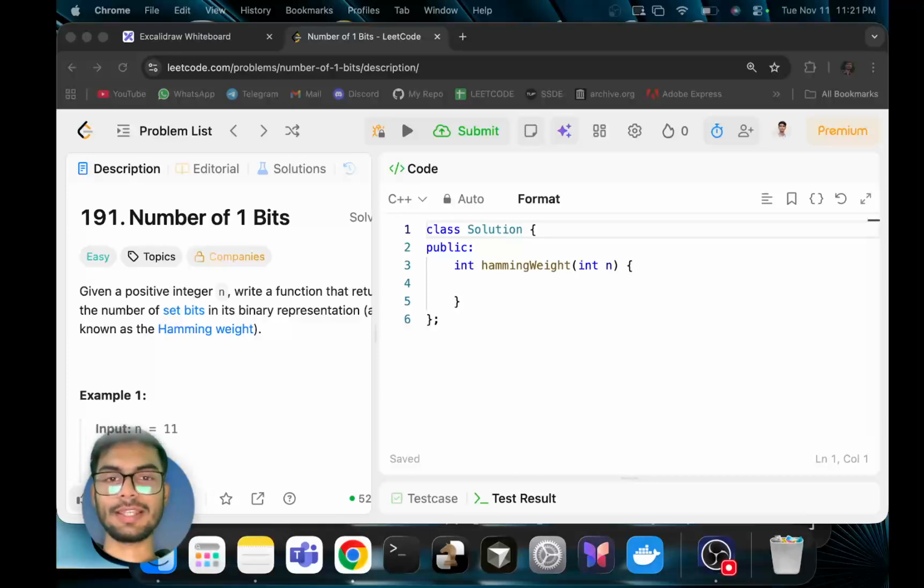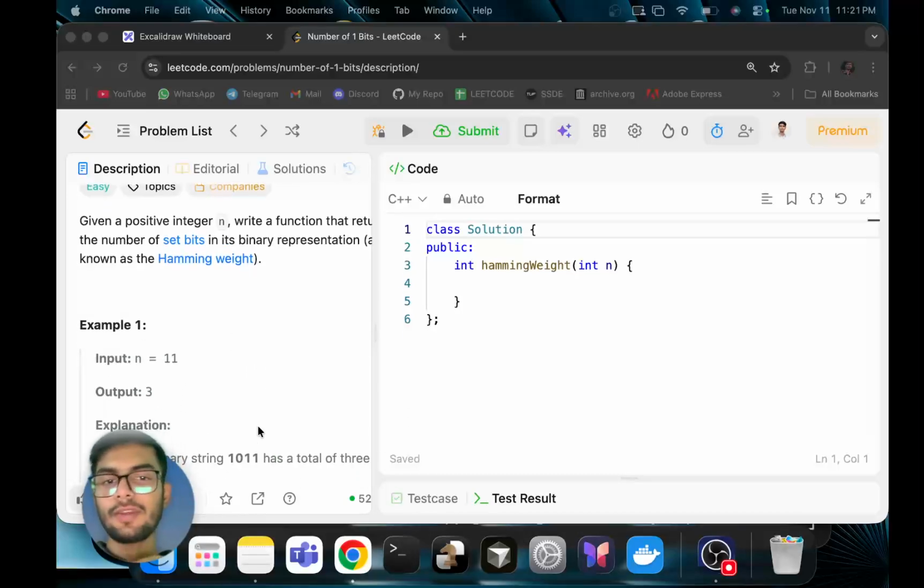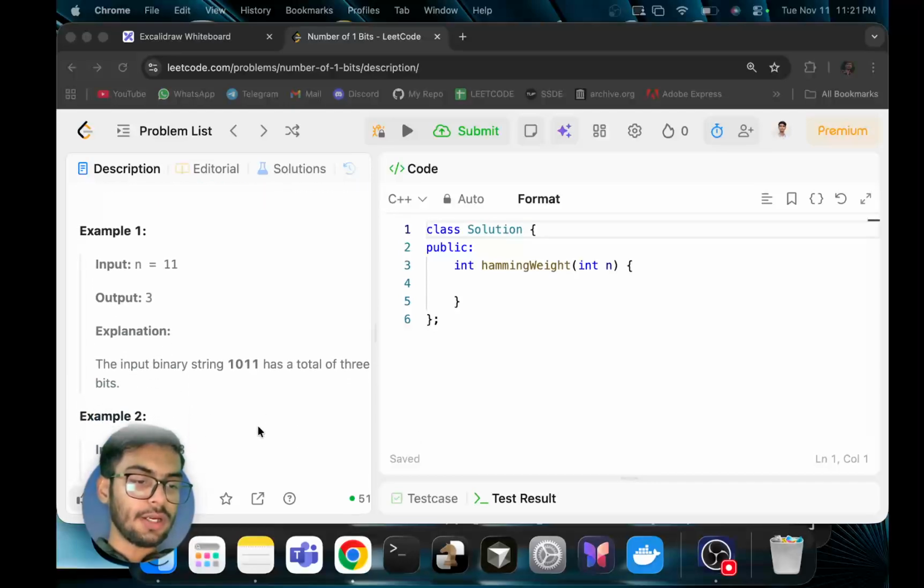Hello everyone, this is Deepak Joshi, and today we are going to solve another problem statement from LeetCode, that is Number of Bits. In this problem statement, we are given n, which will be an integer, and what we need to find out is the number of set bits available in the binary form of the number.